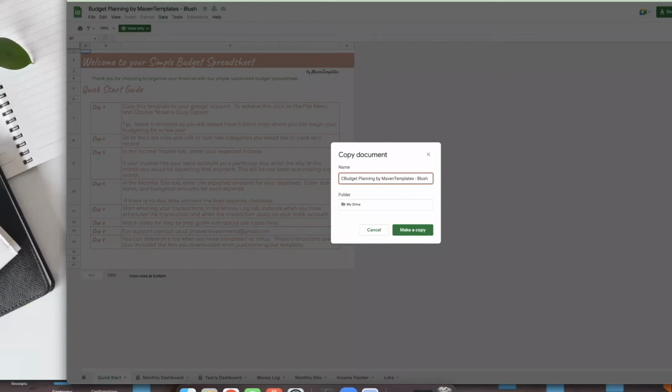Here you could call it budget planning, or whatever you want to call it, and that's the file you're going to be working on. Let's say we are in 2022 budget planning, and you can even remove anything that you don't want. Maybe give it your personal name. So let's go ahead and make a copy.